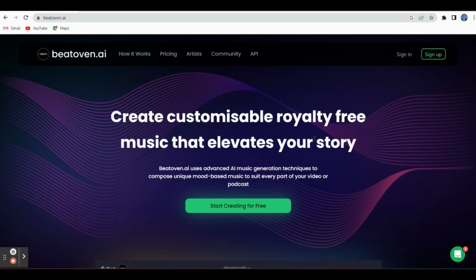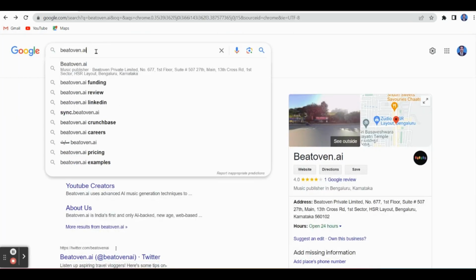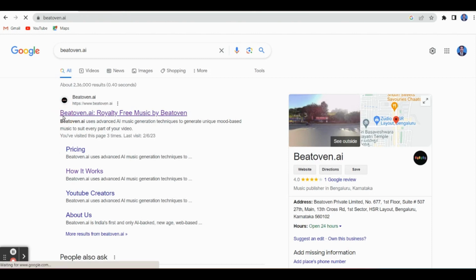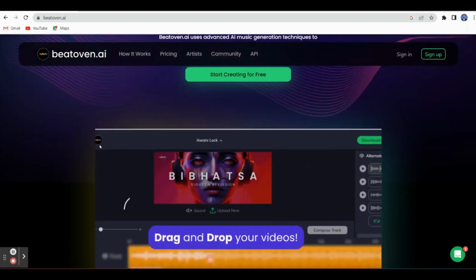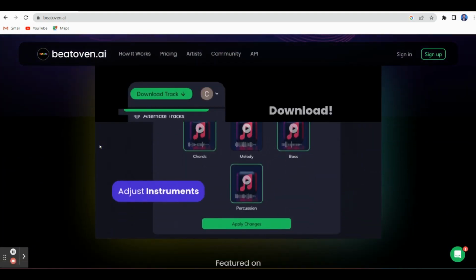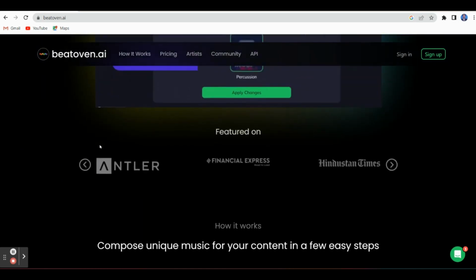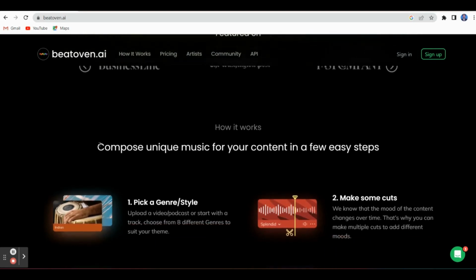Now let's see how to create this royalty-free music for your e-content preparation. Let's go. On Google, just type beatoven.ai artificial intelligence and click enter. Yeah, this is the home page. So this is the royalty-free artificial intelligence application. Now you can get free music. So without any instruments, you can create your own music.